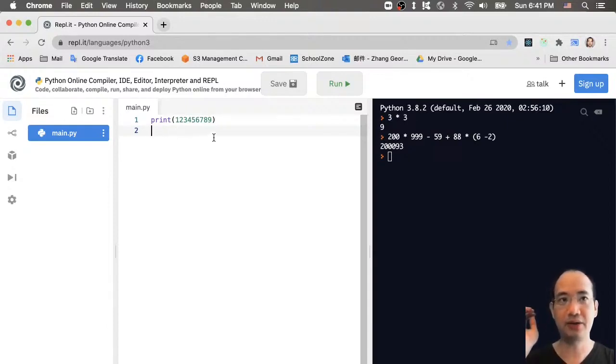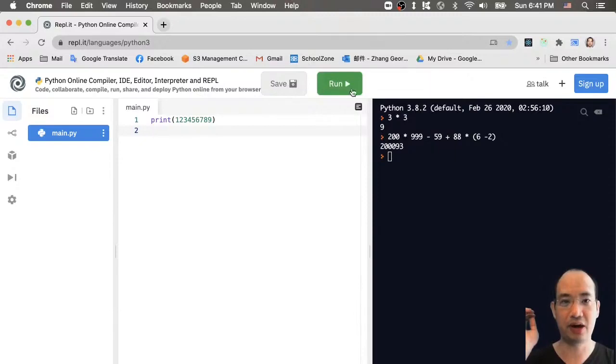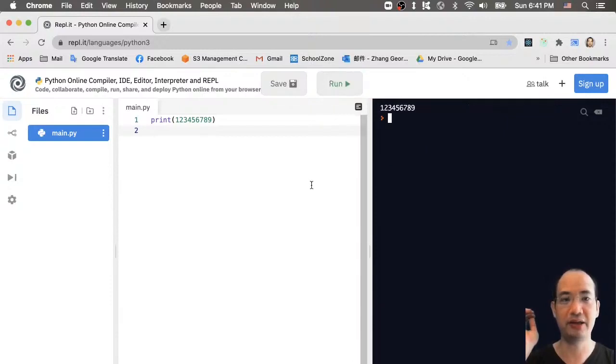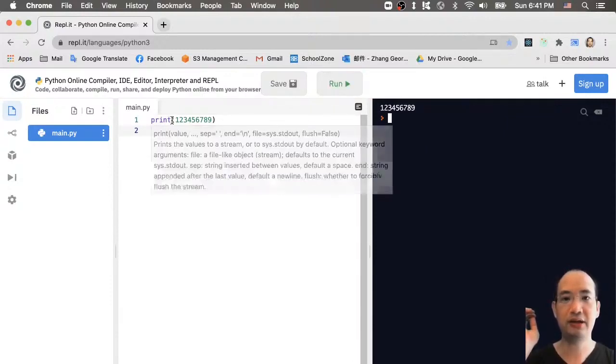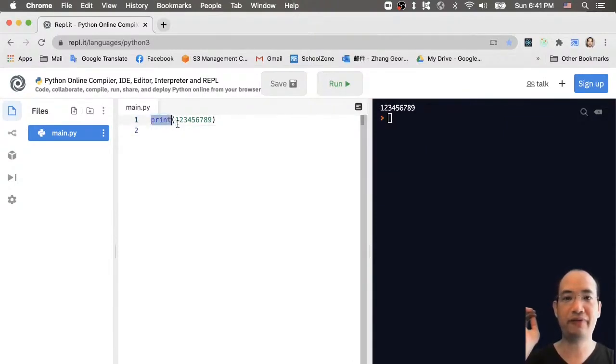What you need to do is go to the button here. When you put your mouse over the button, it will turn green, right? You click on this button, and this print function will print the number you just typed inside the parenthesis, and it should show up on the black box.